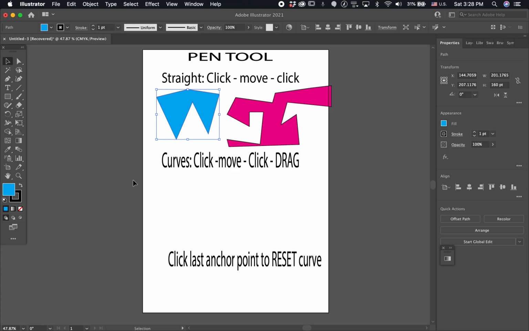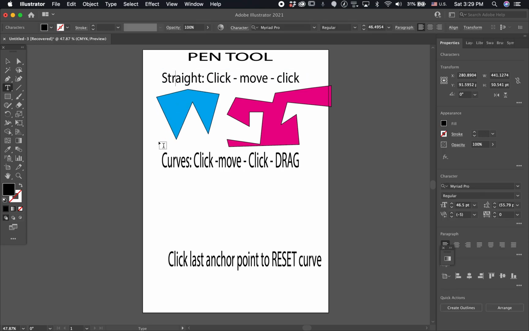But Mr. McEwen, not everything's made up of straight lines. Correct. Well, the pen tool also makes curved lines. You do the same thing you did before. You click and you move and you click, but this time you hold down the click, and then you drag it around. Okay, so let's try that.